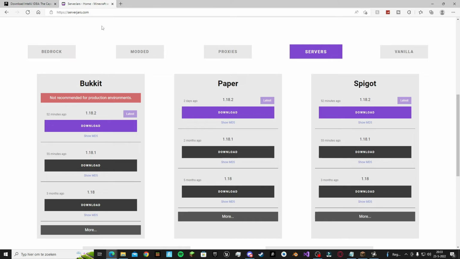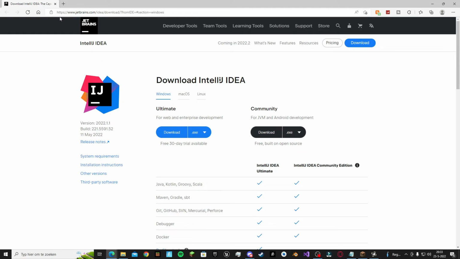So if we go back to our internet browser, we can close out of this website. We want to go to this link in the description, and I put it in the description down below. It says download IntelliJ IDE. You can use Eclipse if you want to code plugins. You can use any IDE, but I really like IntelliJ. It just has a really clean GUI, and it's easy to understand all the controls. It has very good tab auto completion.